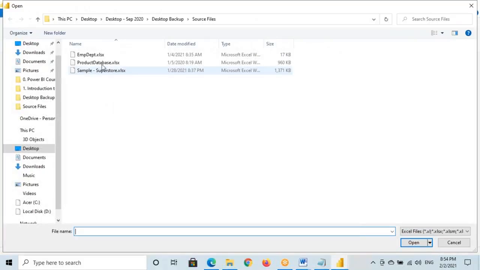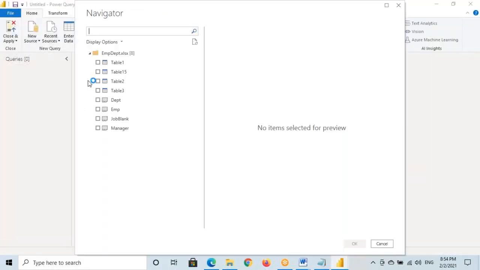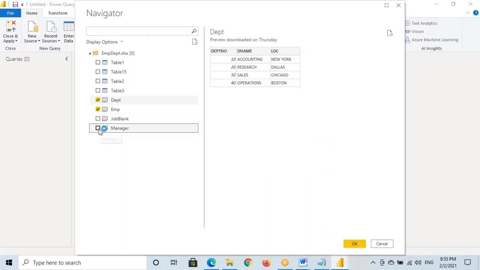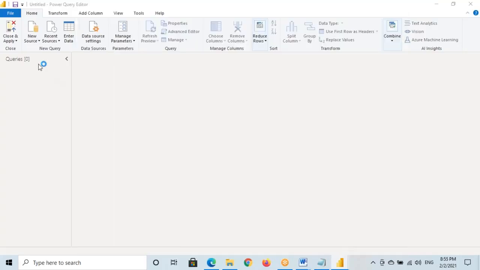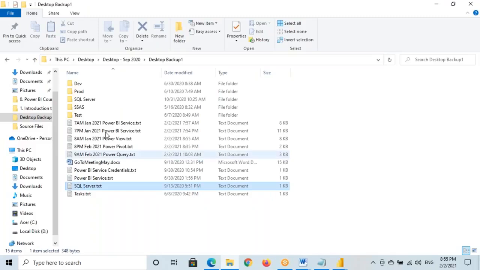Click on new source, Excel, EMP/DEPT, click on open. I'm bringing the tables from the EMP/DEPT managers table, press OK. I brought the tables to Power Query. The same way I'll even bring tables from SQL Server. Click on SQL Server. Let me provide the server name.